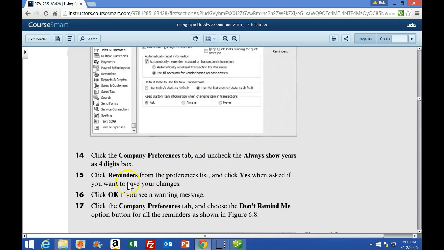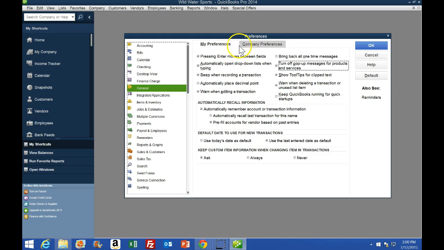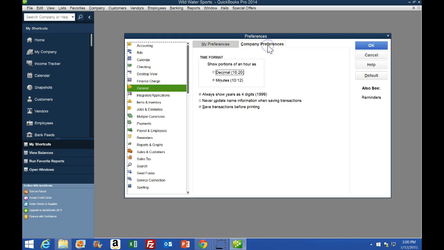Scrolling down to number 14 says click the Company Preferences tab and uncheck Always Show Years in 4 digits. So remember there's 2 tabs up here. We're in the Preferences tab over here, and we're going to uncheck Always Show Years in 4 digits as instructed.